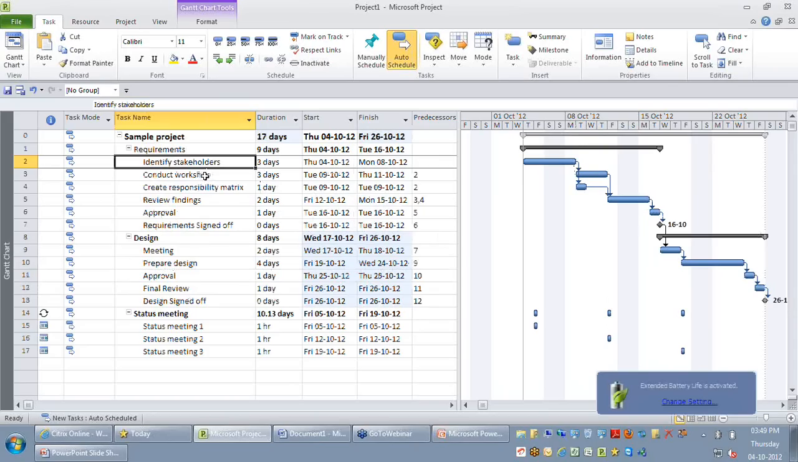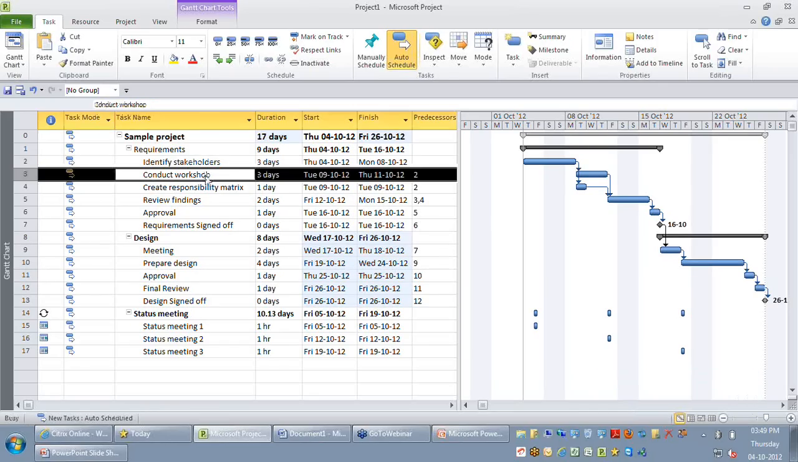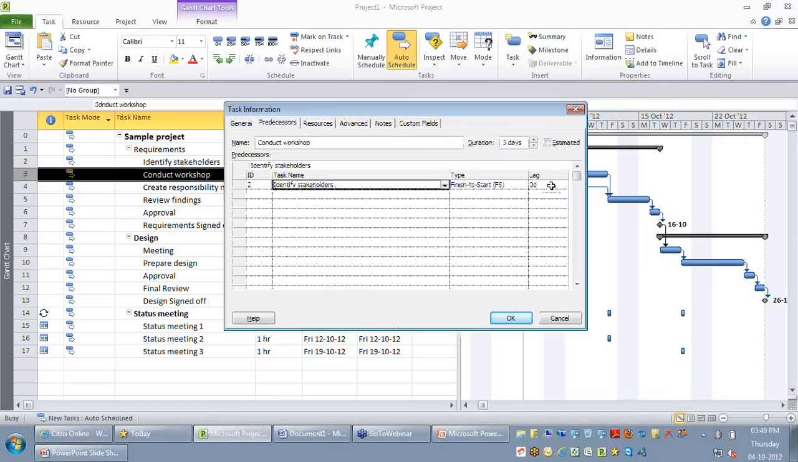So double-click your conduct workshop. The moment you double-click conduct workshop, the predecessor identify stakeholder is listed. You can see there is a small field called lag. By default, the lag is 0 days. Lag is called the delay time. By default, the delay is 0. You can either provide a fixed value in the lag, or you can give a percentage-based value. Let's go by the fixed approach here. I'm just going to say I need a wait time between this task and the second task of 1 day. And let me say okay.